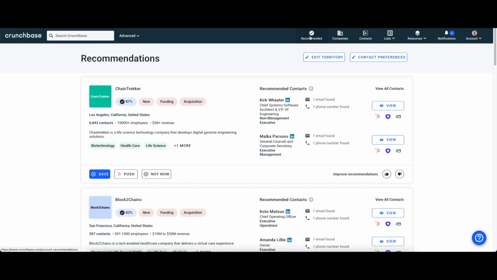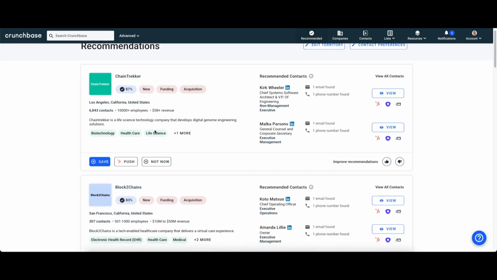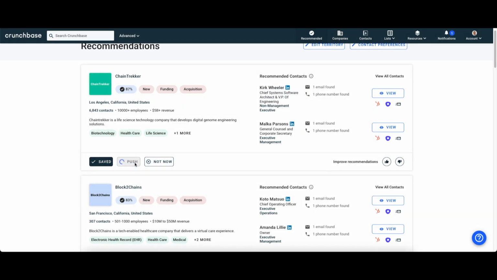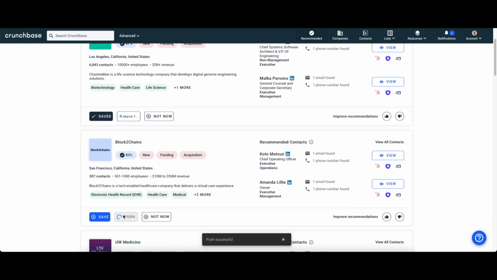But that's not all. I can use Crunchbase's recommendations powered by machine learning to discover even more companies based on my preferences, lists, and unique activity within Crunchbase.